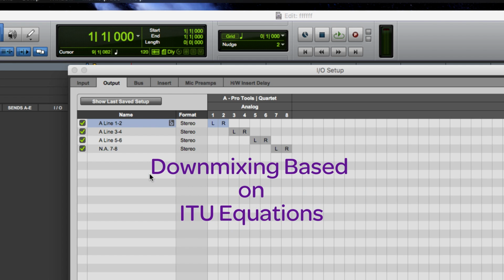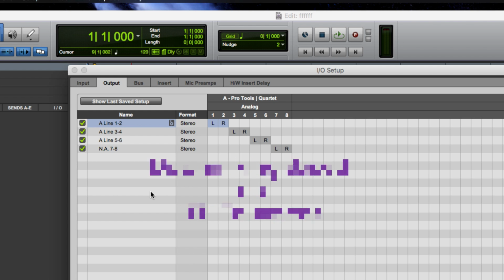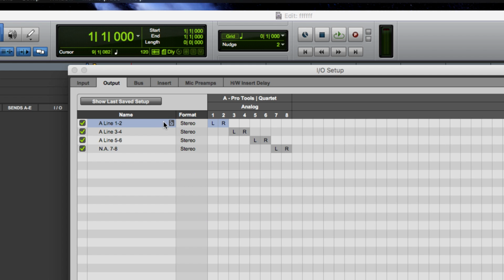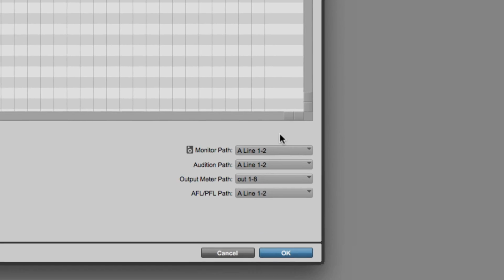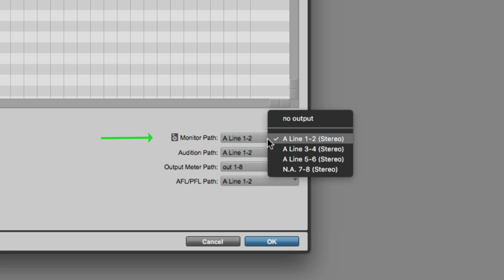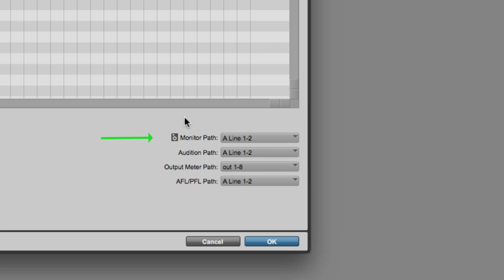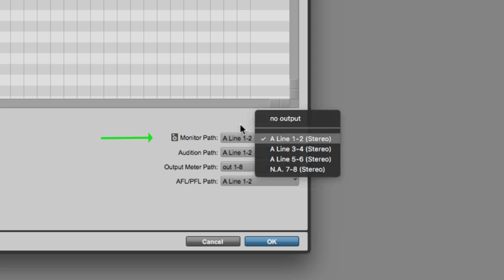The downmixing performed is based on standard ITU equations. Okay, back to the Output tab. In addition to the little speaker icon denoting the system monitor path, in the bottom right corner of the window, you'll see some path default assignment options. The default monitor path for any new tracks created is assigned here, including the option for none.